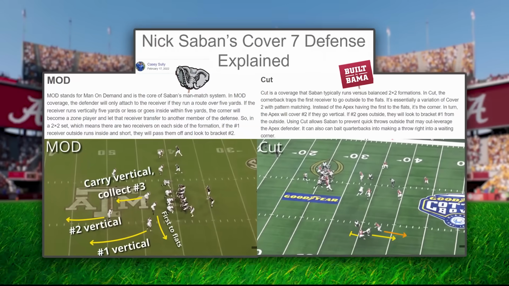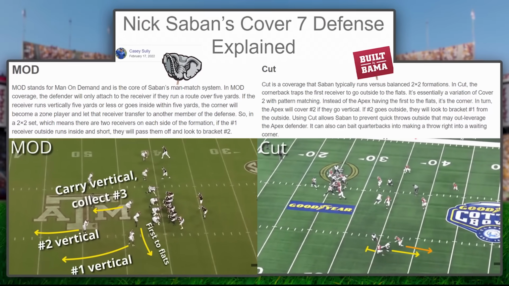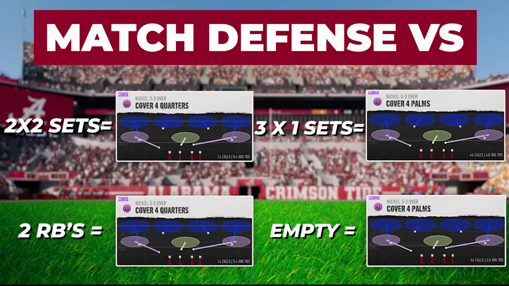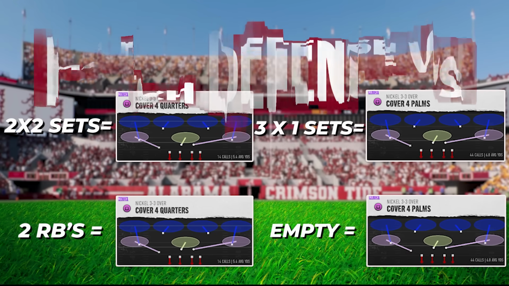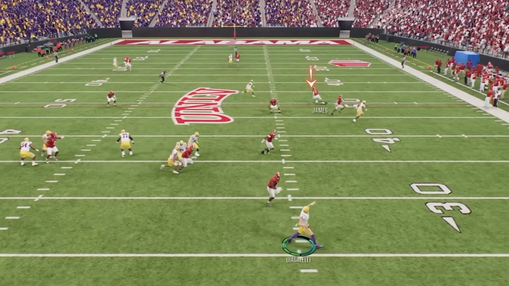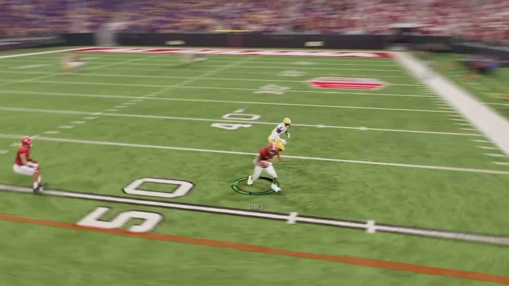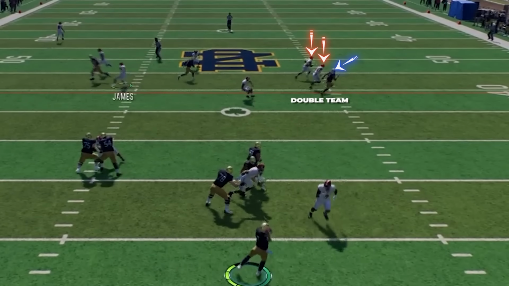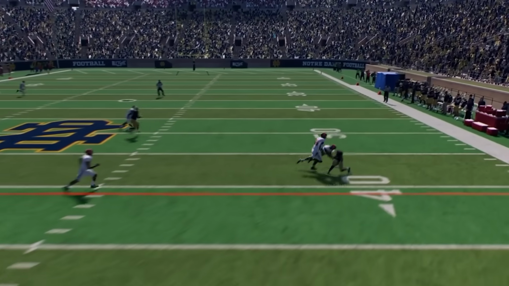Then playing with this match scheme is built for players who love the X's and O's side of football. You need to be very aware of your individual assignment on each play and what match defense you should be using against every offense you come against. This heightened awareness not only refines your ability to play defense, but it also enhances your comprehension of football in general and will give you a much deeper understanding of current NFL and college defenses.